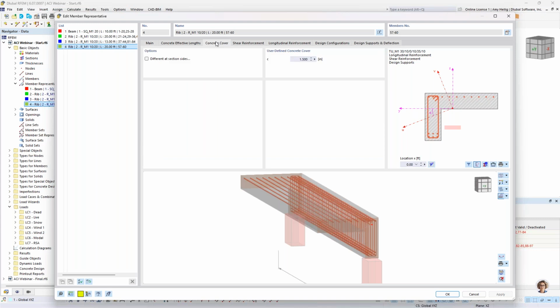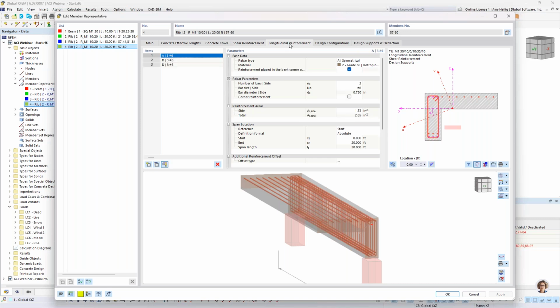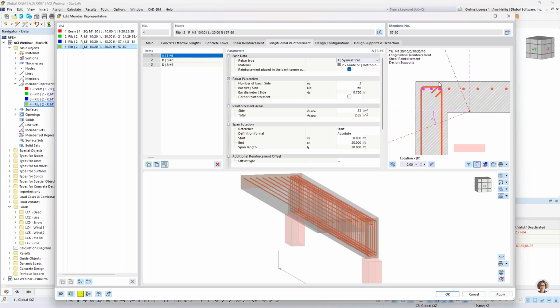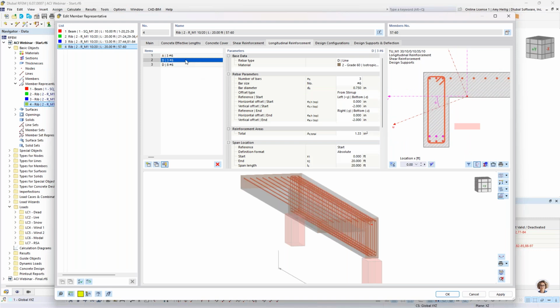Concrete cover is set to 1.5. The shear reinforcement is number 4, set at 6 inches. Again, we could set different zones if we would like. The longitudinal reinforcement is going to be a little bit more detailed than what we saw with the columns. You'll notice that I have 3 number 6s set to symmetrical. This is going to place 3 number 6s at the top and at the bottom that are currently highlighted. We also have an additional 3 number 6 bars defined here at the bottom with what we call the rebar type line.